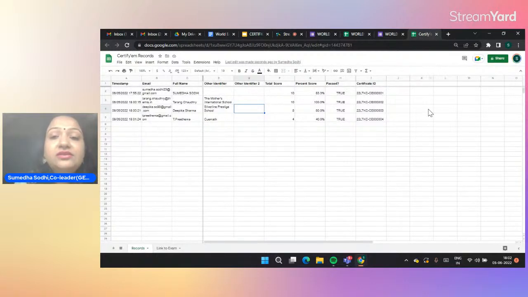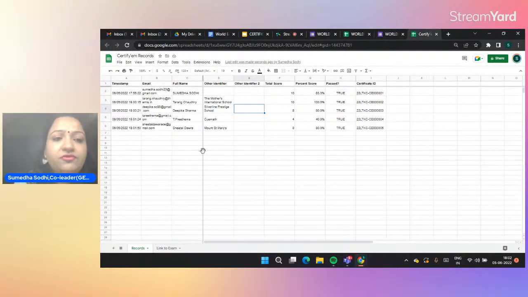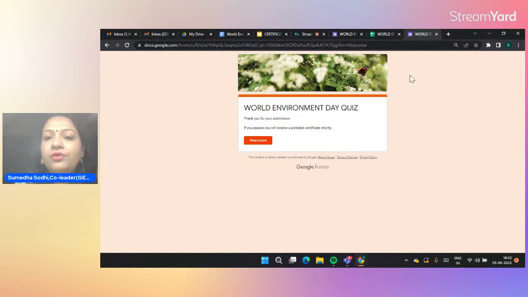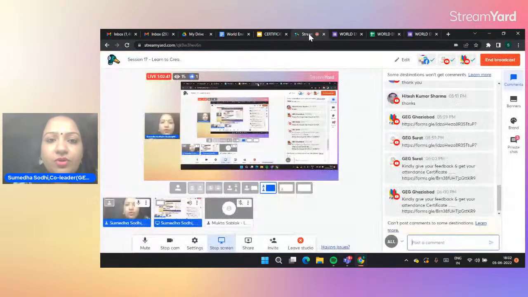Similarly, if you look at the Certify controls, certificates have already been mailed to these people: Tarang Chaudhary, Miss Deepika Sharma, then Miss T. Prithima, Miss Sheetal. They have already received the certificates in their email ID, whatever email ID they have used to complete the quiz. So this is a very, very simple tool to create your quiz and your assessments using Google Forms, and then certify it.